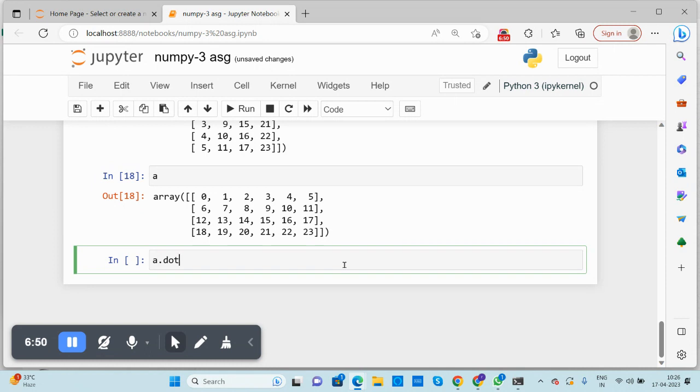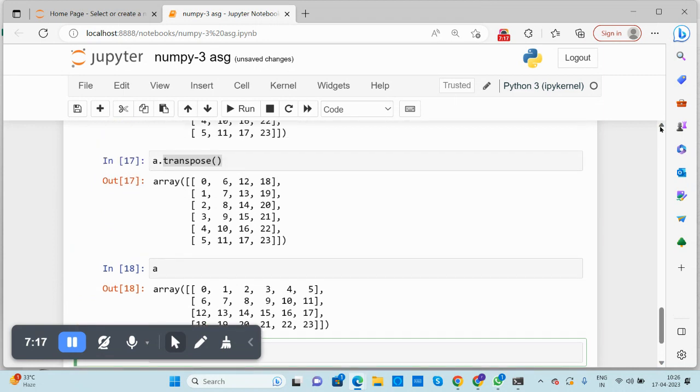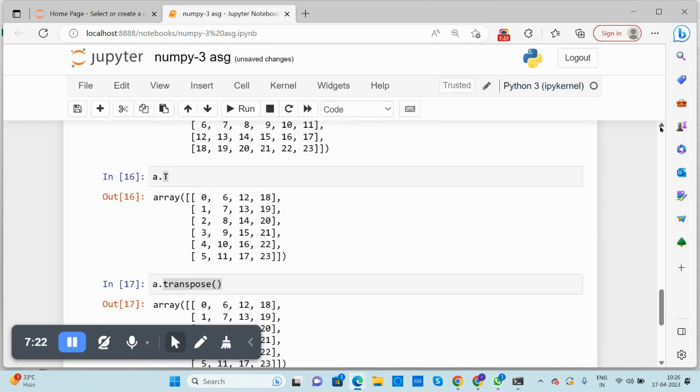Next is dot. Whenever you use one numeric value in the dot method, like 5 or 10, whatever value you enter is multiplied by each and every element inside the matrix. Now again transpose of transpose. We have two ways to transpose: one is capital T and the other is the transpose method.